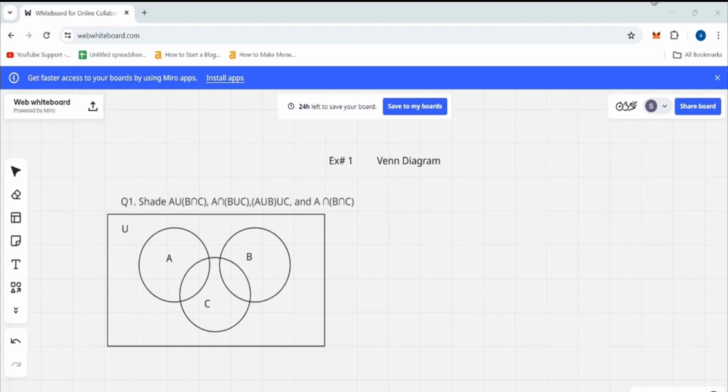I've made a video regarding the introduction part of Venn diagram, what it is, and how to draw a Venn diagram according to different sets operations, like union and intersection. If you have no basic concept of Venn diagram, union, and intersection, I would recommend you to watch that video first, and it's showing on top right corner of your screen. Now let's dive into today's topic.